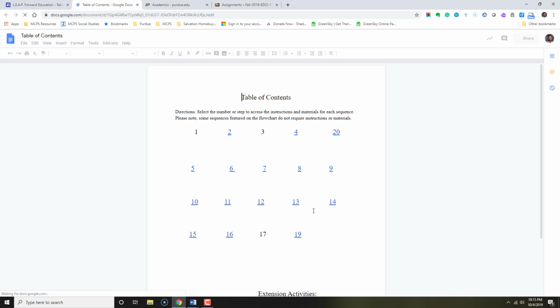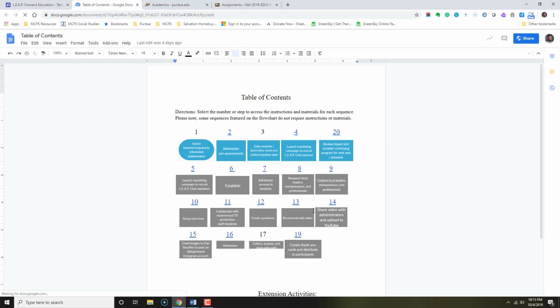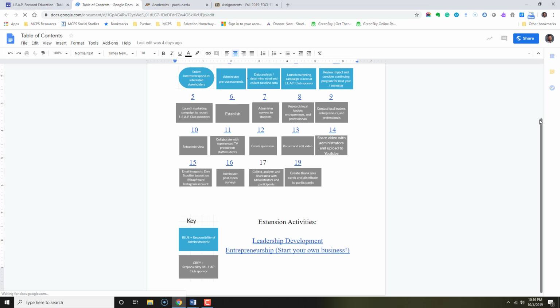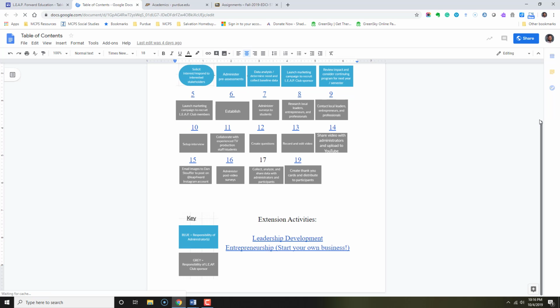But at the very bottom of this table of contents, you'll also see extension activities for entrepreneurship and leadership if this current flowchart or framework does not really satisfy the entire duration of the scheduled program. So from here, you can access every single step.